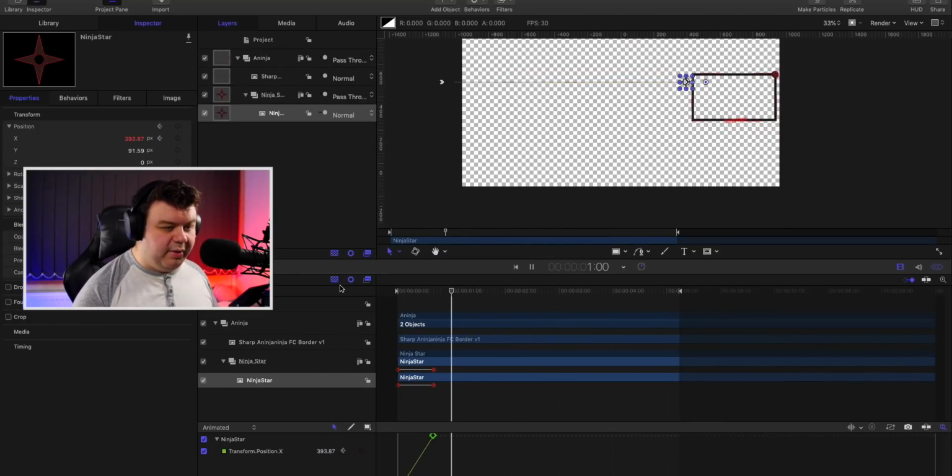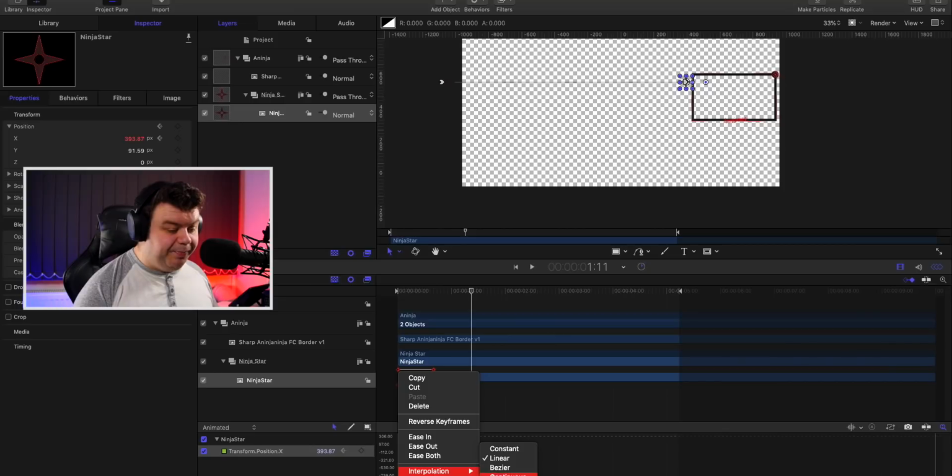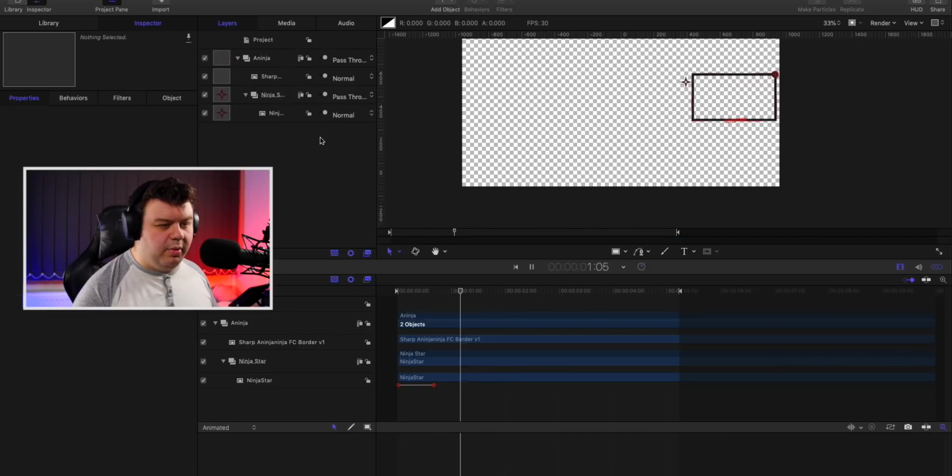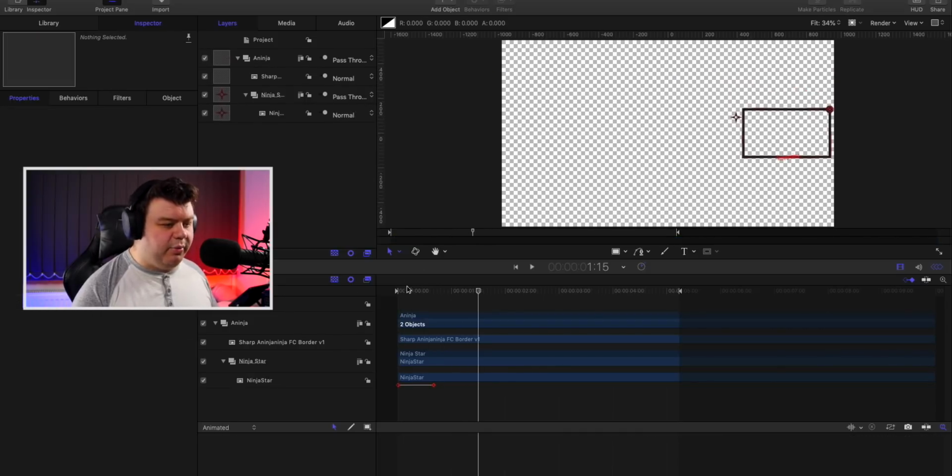I want it to start and then hit the side and not really slow down or speed up in any particular way. Well, actually, what we can do is make this bottom one here Bezier, and we can make this a really quick sweeping animation. If I move it off a little bit further, that looks pretty cool, actually. I quite like that. We'll leave it as that.